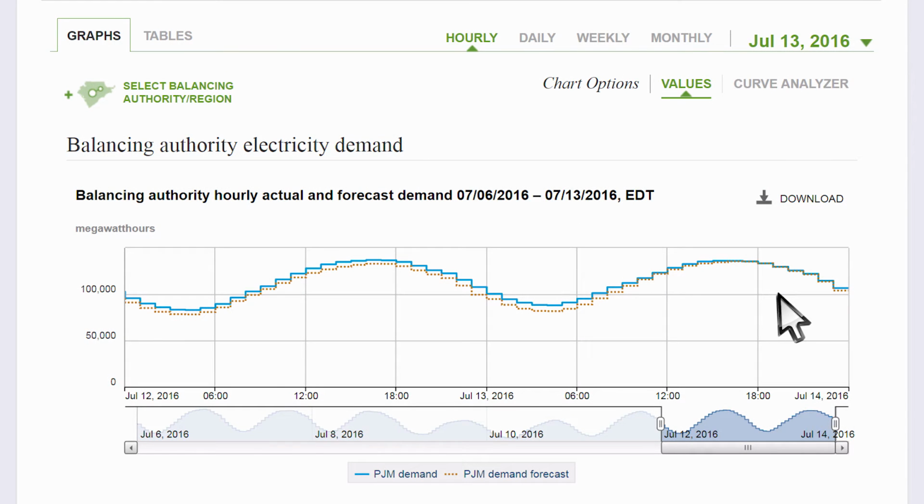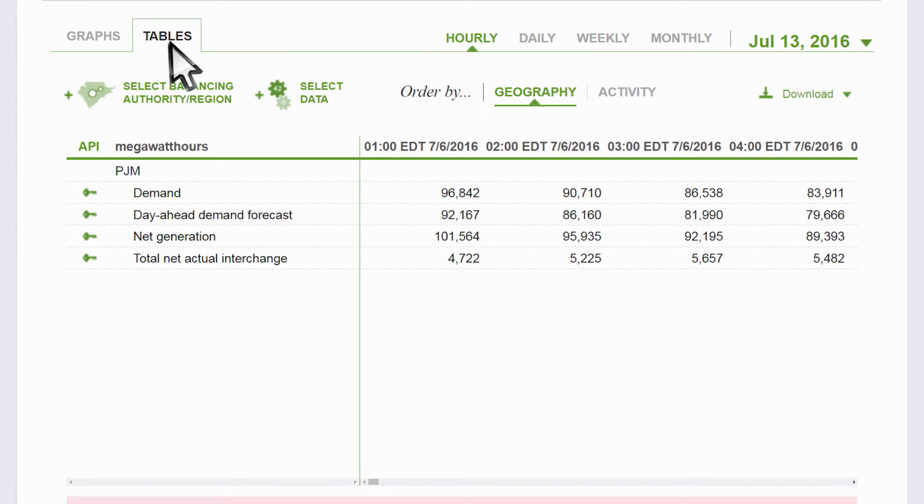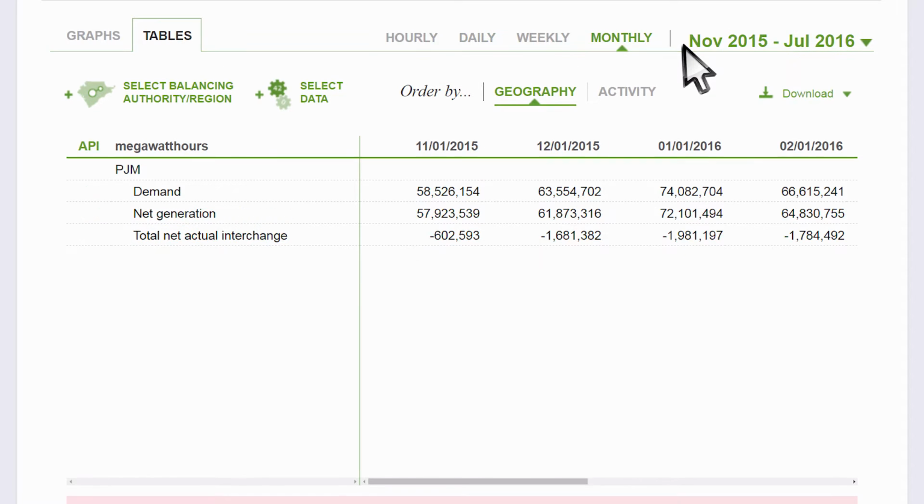Now, before we get all geeky with the data, let me quickly show you these other selection tools. This sub-tab lets you toggle between looking at graphical representations and the source data itself. You can break the data down by various time periods to look at larger trends beyond hourly information. As before, your date selector is here.